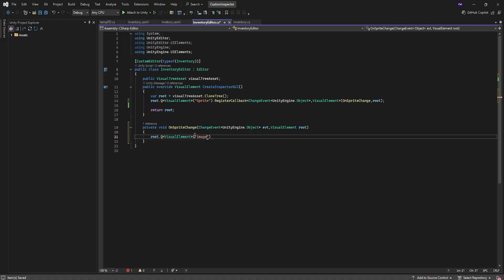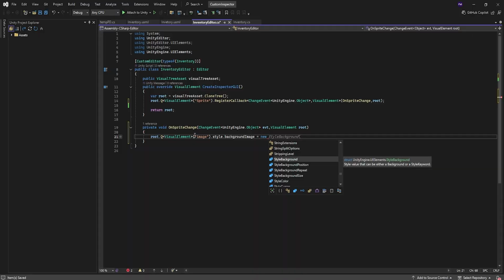Here's the first thing we do inside the method. So in this line, we're creating a variable called image element. We're using the query function on the root to search for a visual element named image. This name needs to match what you've set in your UXML file. It's how we find the specific image we want to update.